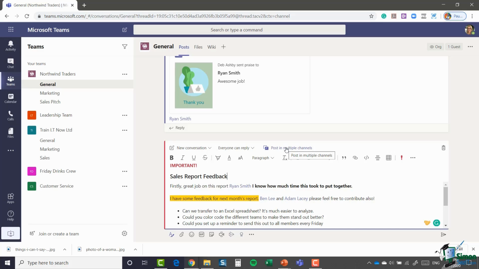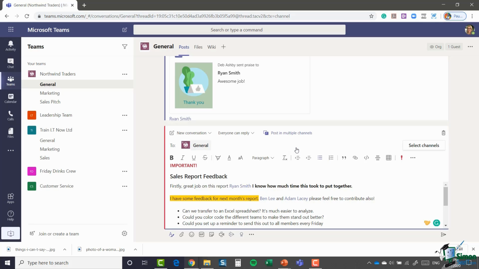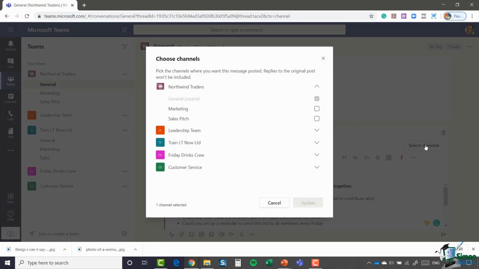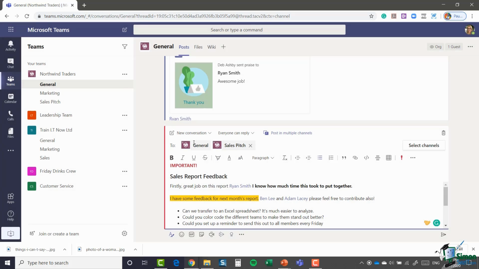And I now get the option to post in multiple channels. So currently when I click send, this is just going to post in the Northwind Traders general channel. But this is related to the sales report, which is essentially related to the sales pitch as well. So I might want to make sure I post it in the sales pitch channel also. So I'm going to click post in multiple channels. It's telling me I'm posting it to general, and I'm going to jump over here and select a channel. And I'm going to say sales pitch, update. And you can now see it's got both of those channels listed in the to field.